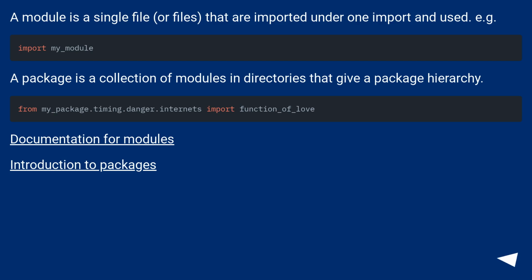A module is a single file, or files, that are imported under one import and used. A package is a collection of modules in directories that give a package hierarchy. Documentation for modules. Introduction to packages.